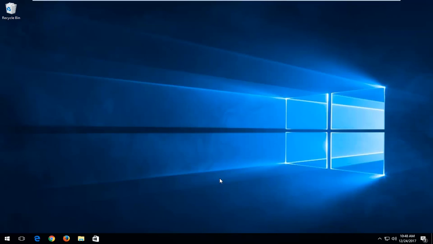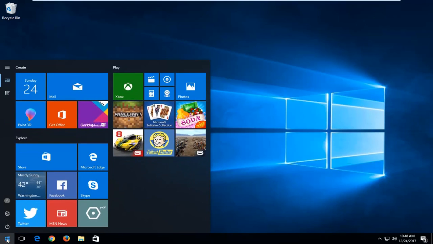So while there is a group policy editor method, I do not want to exclude my friends on Windows 7 or on Windows 10 Home Edition. So we're going to be using the registry editor for this tutorial. And like I said, we're going to start by opening up the registry editor.